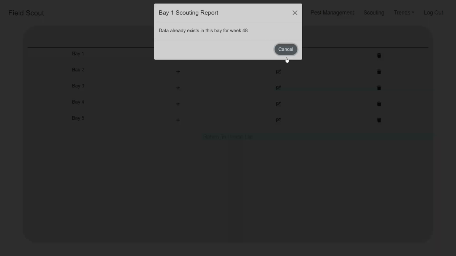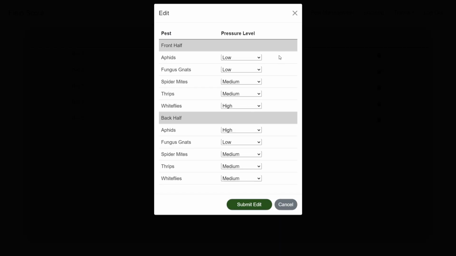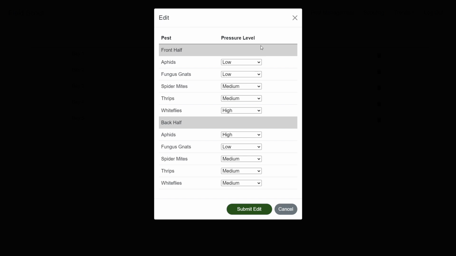We can add scouting data. So if there wasn't scouting data for this week, we'd be able to add new data. But since there is, I didn't want to have duplicates, so I've disabled it. We can edit that data. So the add form is going to look very similar to this.